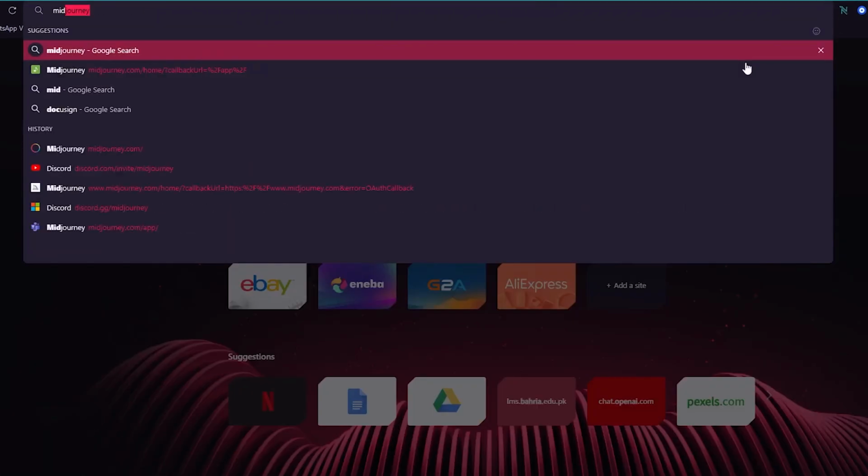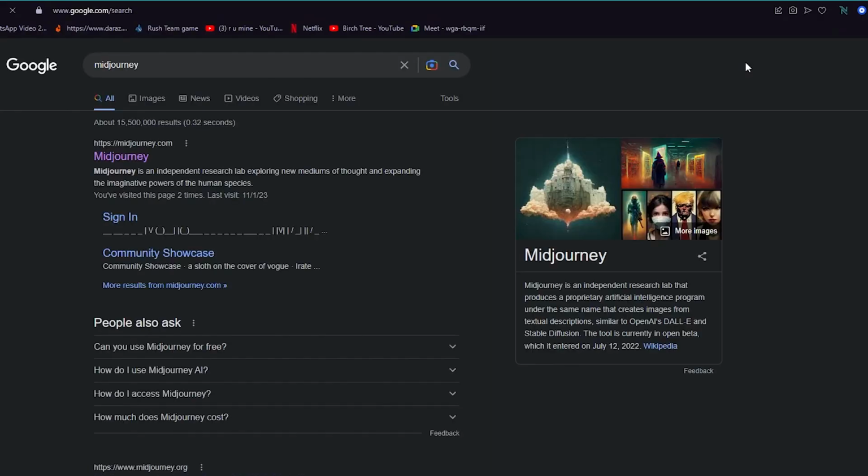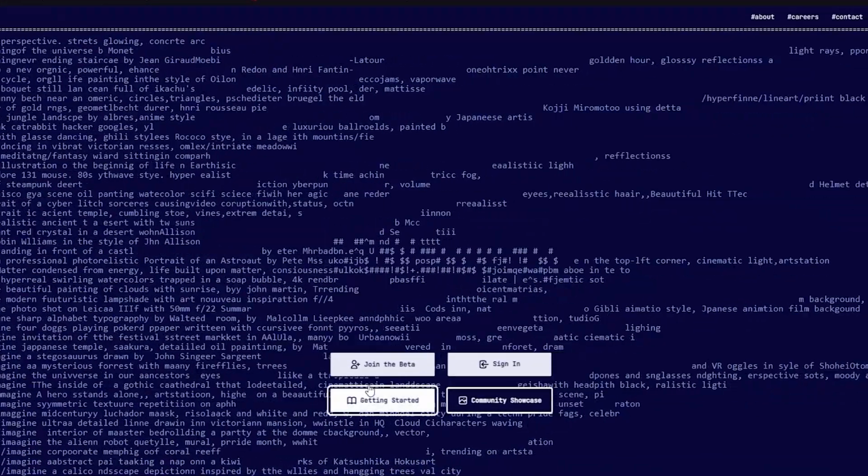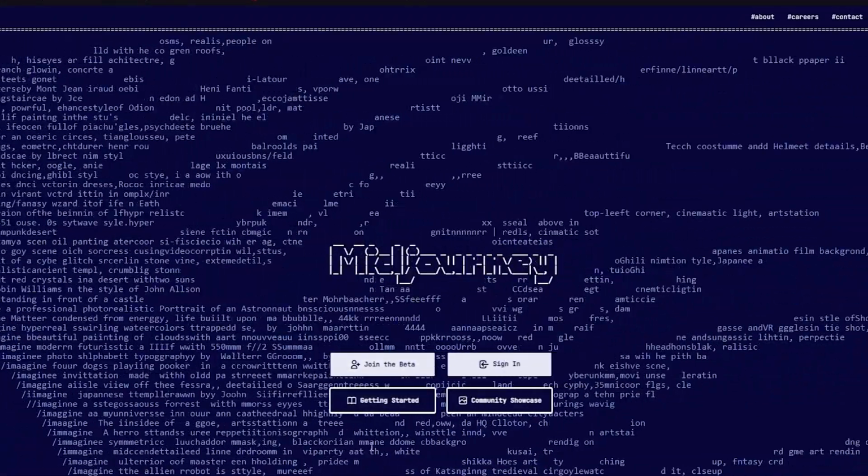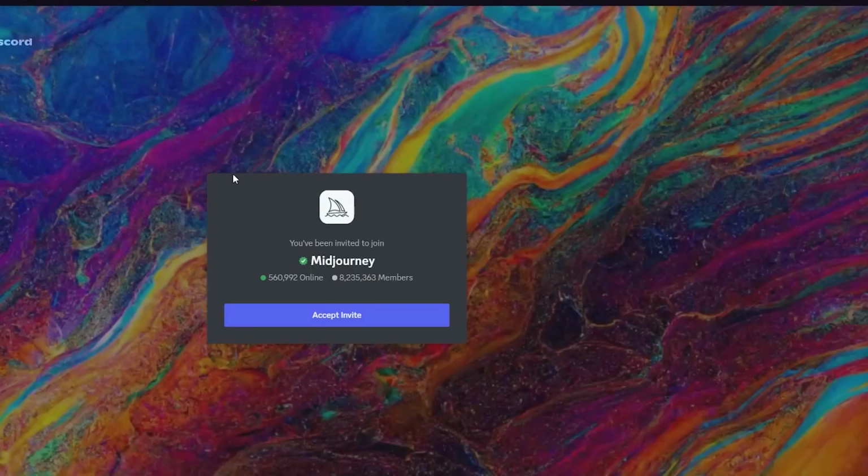So first of all, we're going to go to Midjourney. Now once we're here at midjourney.com, we're going to get into their website, and once we're on their mainframe like this, we're going to click on join the beta. Now once we click on join the beta, it's going to take us to our Discord.